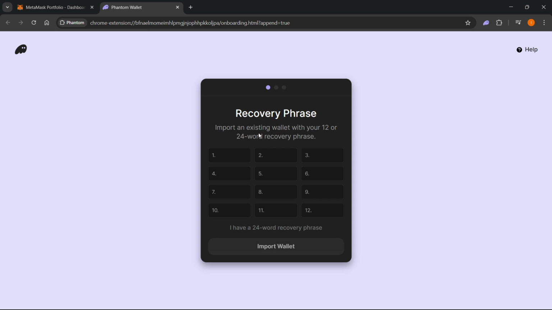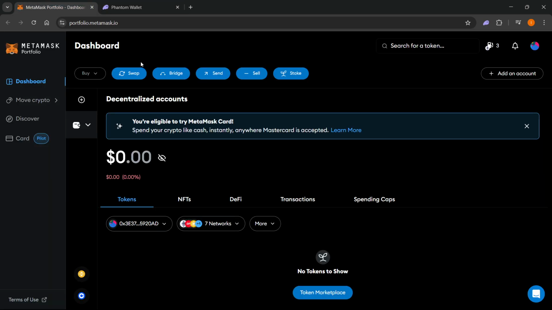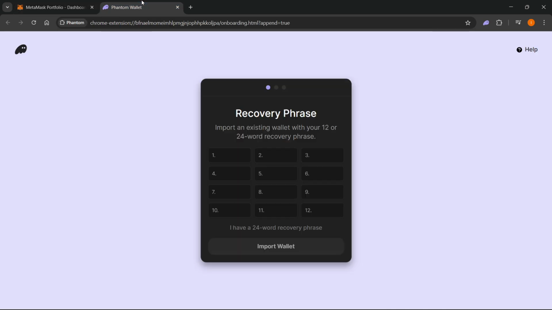So over here, you can simply click on that and it will ask you to enter in a recovery phrase. So it says import an existing wallet with your 12 or 24 word recovery phrase. And what you want to do in here is just paste in or type in whatever your recovery phrase from MetaMask. So you got that when you created your MetaMask account.